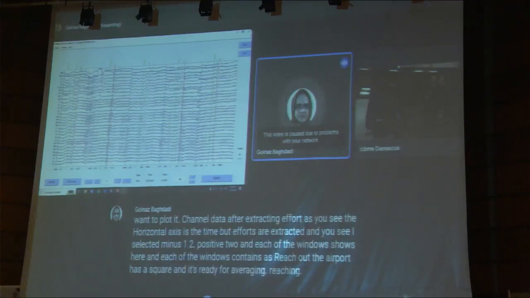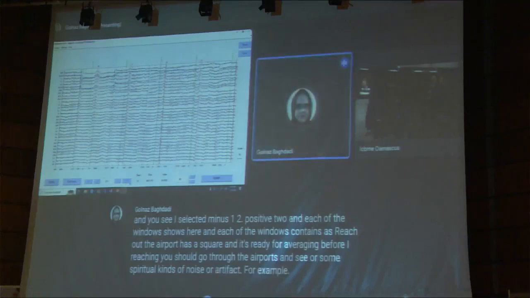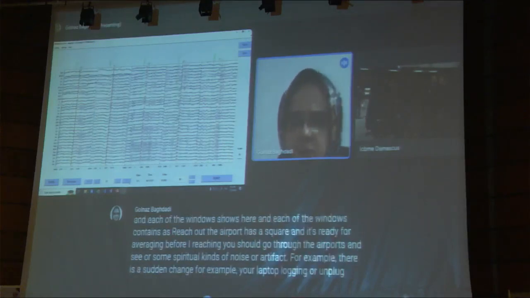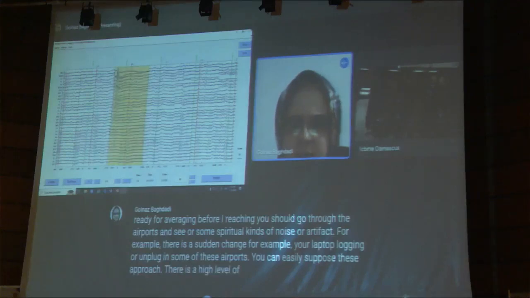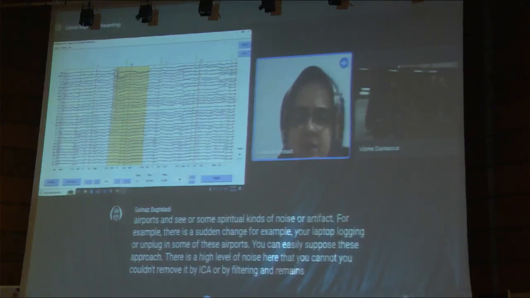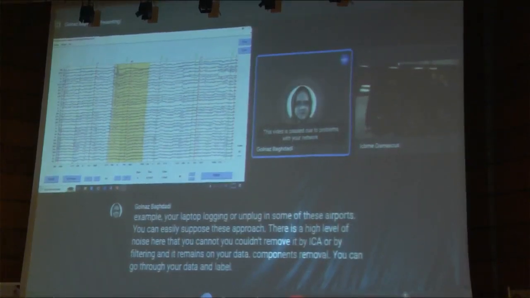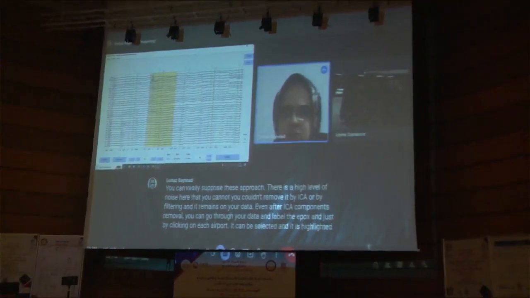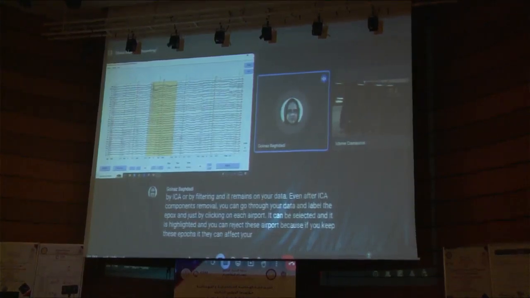Before averaging, you should go through the epochs and see if there are some special kinds of noise or artifacts. For example, there may be a sudden change, such as your laptop being plugged or unplugged, in some of these epochs. Suppose in this epoch there is a high level of noise that you couldn't remove by ICA or by filtering, and it remains in your data even after ICA component removal. You can go through your data and label the epochs just by clicking on each epoch. It is selected and highlighted, and you can reject this epoch, because if you keep these epochs, they can affect your averaging and change the averaging results.